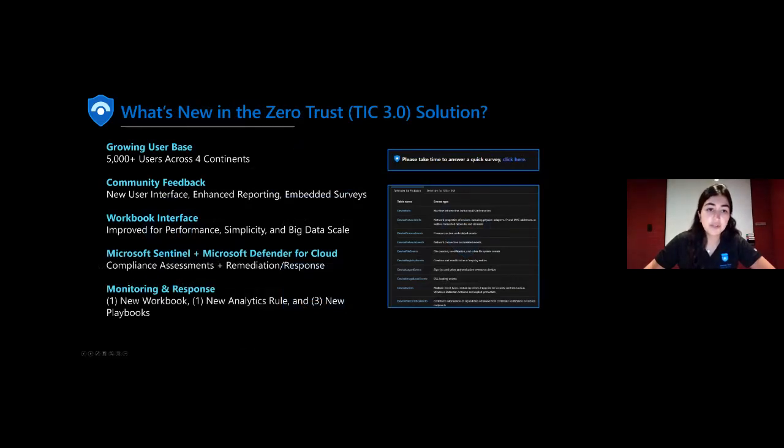So we initially released this offering over a year ago, and it started as a Sentinel workbook. We since then have used a lot of community feedback to expand this to a full-featured offering. We have added analytics rules for monitoring and reporting, and we also have added some SOAR capabilities like a playbook to help drive those automated, consistent responses. And really what we've built here is a turnkey offering that will help you build, design, implement, monitor, and respond to a Zero Trust architecture. This is the 3rd iteration of this solution.